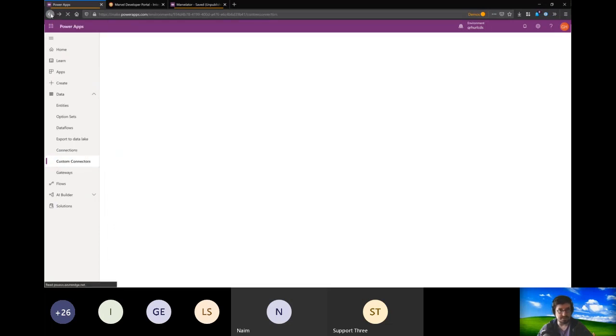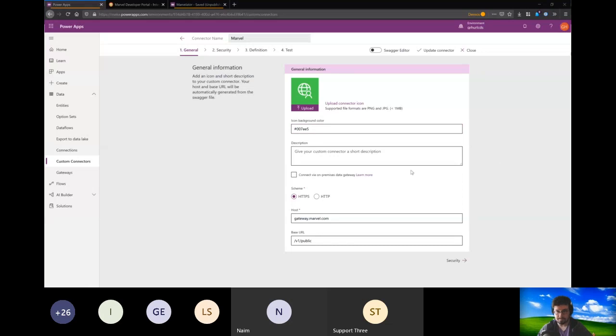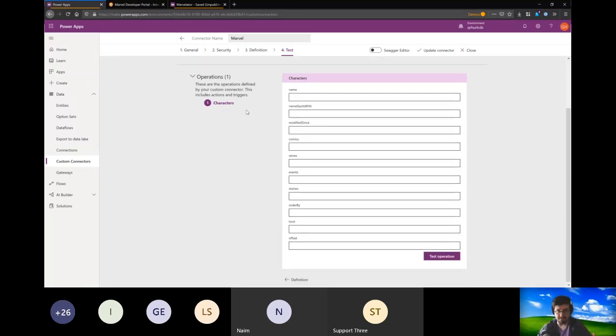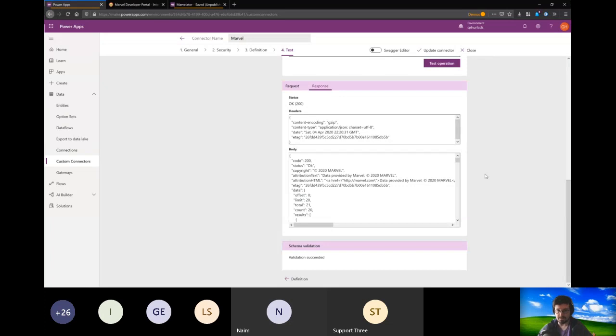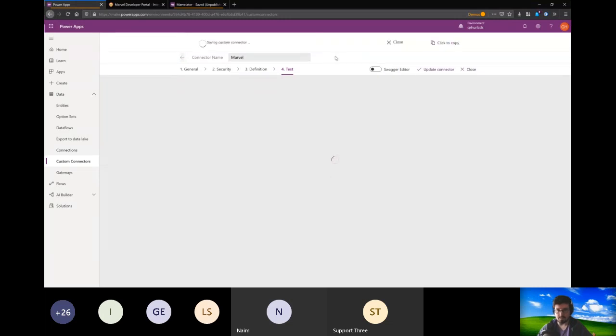Now, if I hit the back button, it'll bring us to our custom connectors screen. Click on the Edit button for the Marvel API and come back to test where we were before. This time, it finds our selected connection and unlocks our operation to test. So let's see if we have all the characters starting with spider and click test. See what comes back. And we have our response 200 OK with a ton of information coming back. Everything looks good. OK. So I will save my connector one more time.